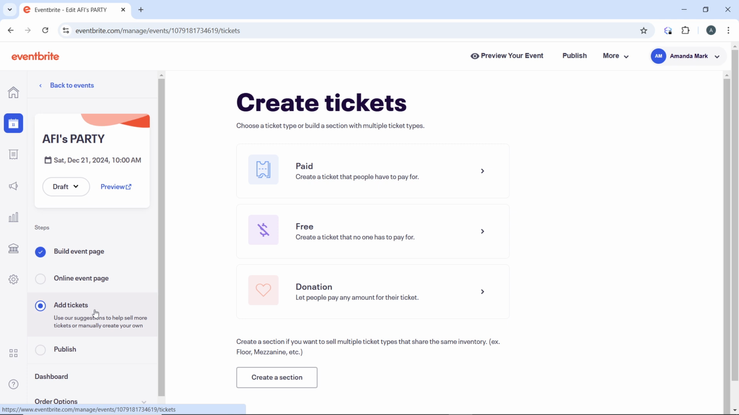If your event is sold out or close to being sold out, Eventbrite will automatically show an option to enable waiting list. If it's not showing automatically, look for an option to add a waiting list under the ticket section and click on it to enable it. After enabling the waiting list, you have the option to configure the settings.